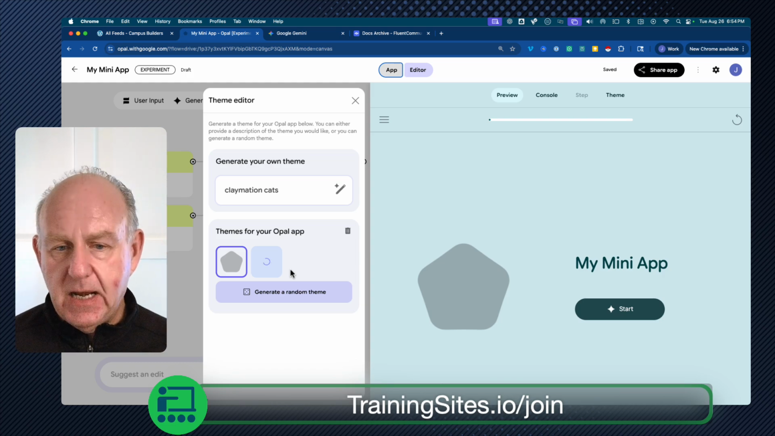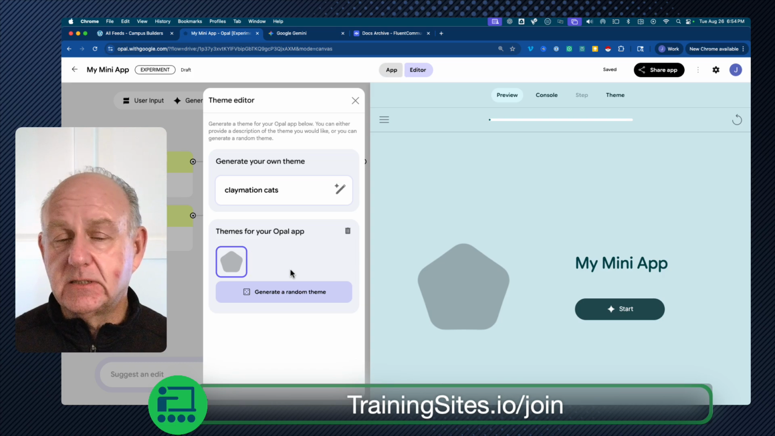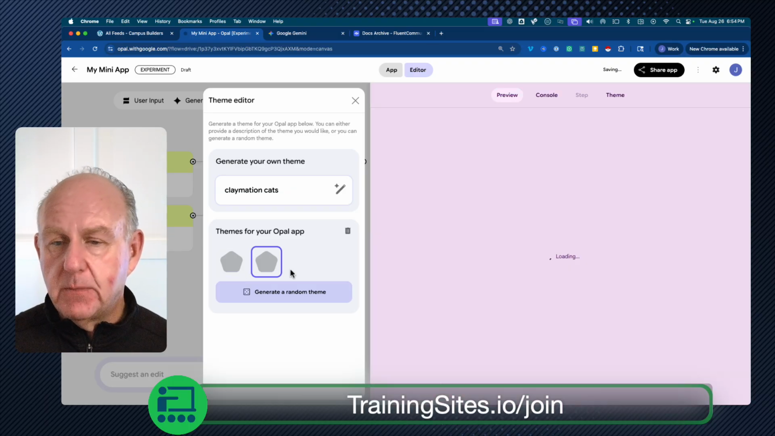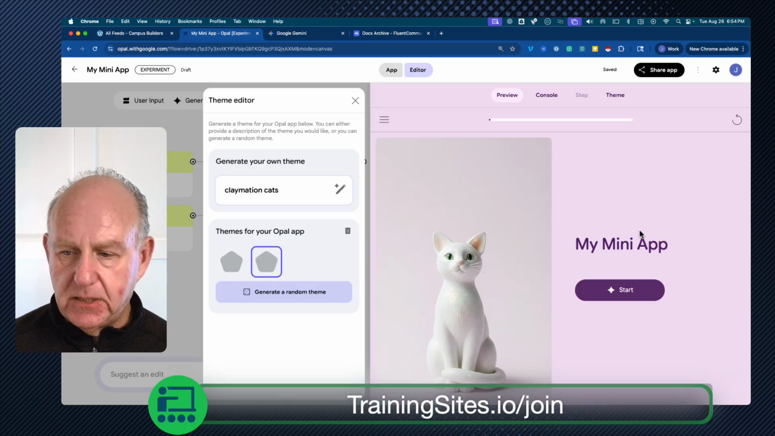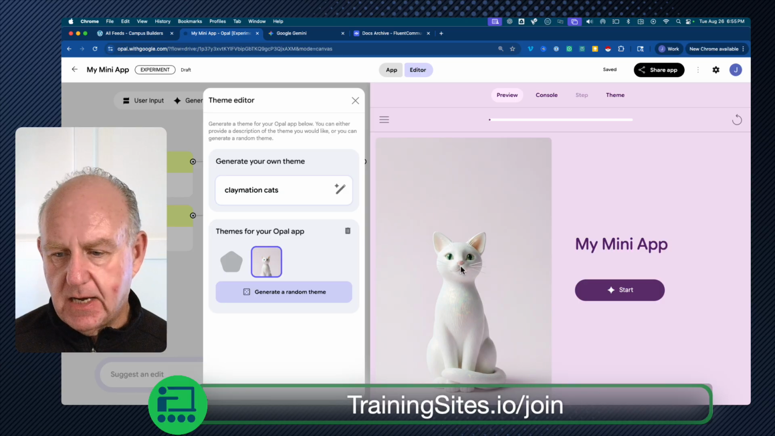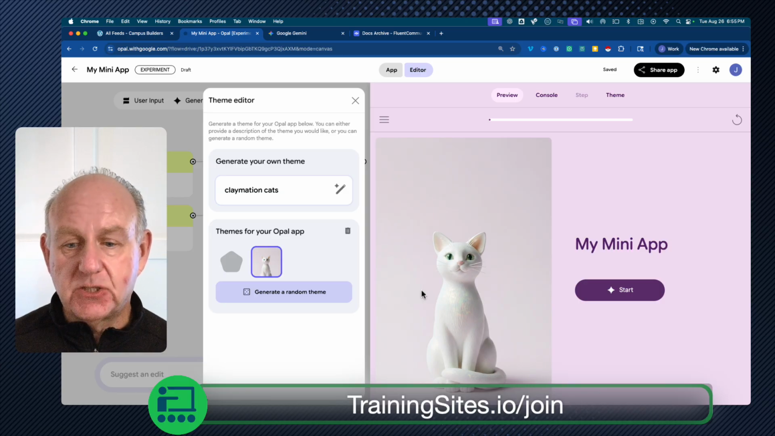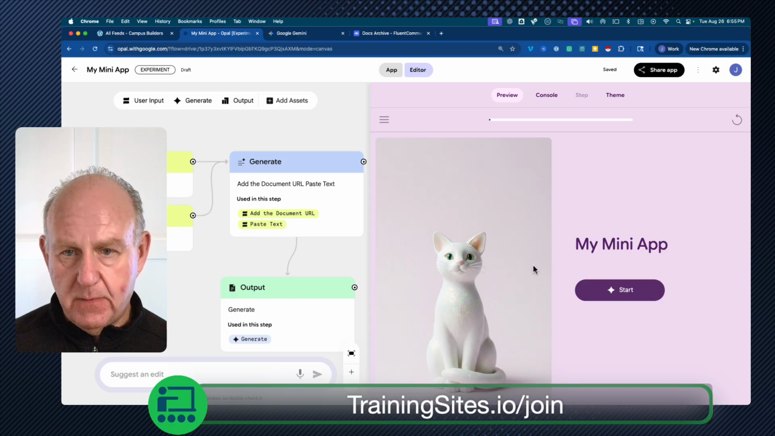So I've created a mini app. I have an input. I have Gemini doing some stuff. I have an output. There's some other neat stuff. There we go. See how it changed? My mini app is there, and we've actually got the cat claymation. It changed the interface for us. So there's the theme editor. It's done. We've now got our mini app put together.